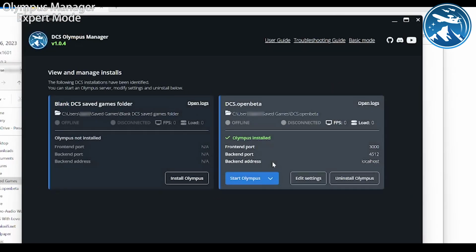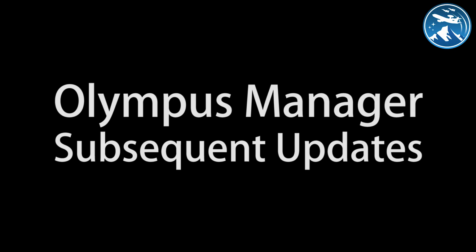Expert mode. Expert mode does not reveal any more options than basic. It simply holds your hand less. Quicker access to the various settings. And there you have it.